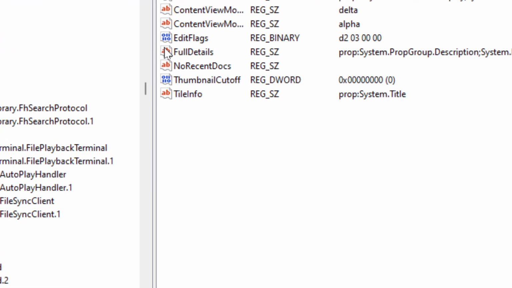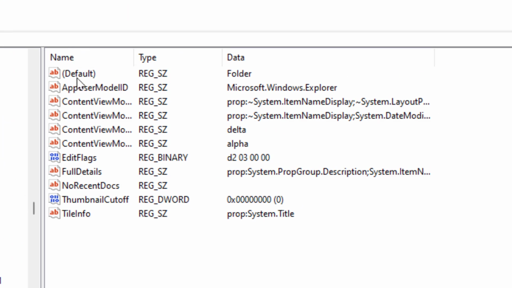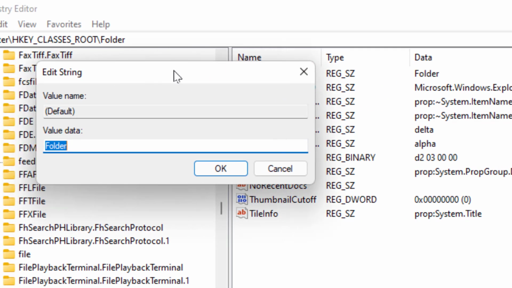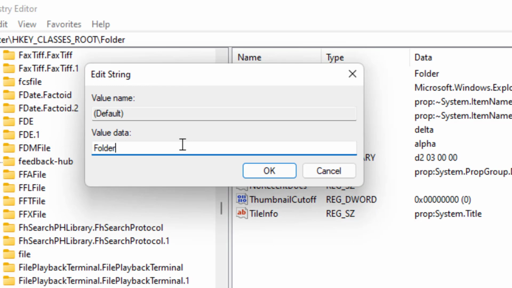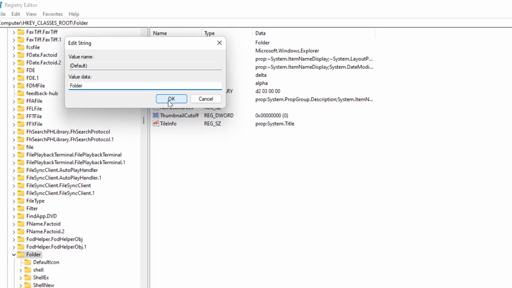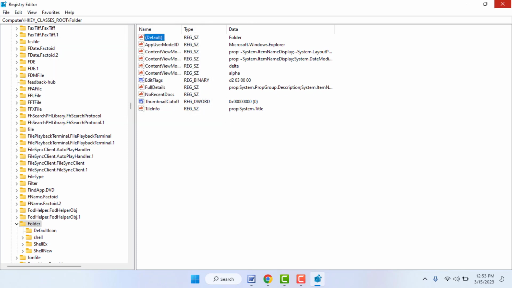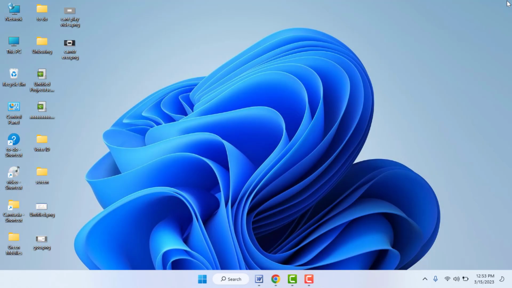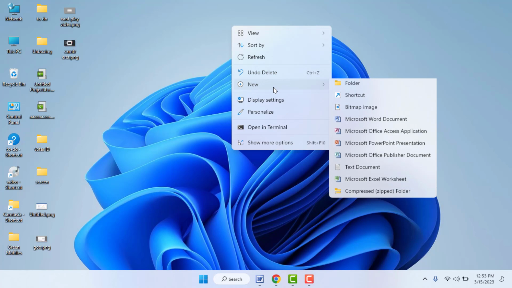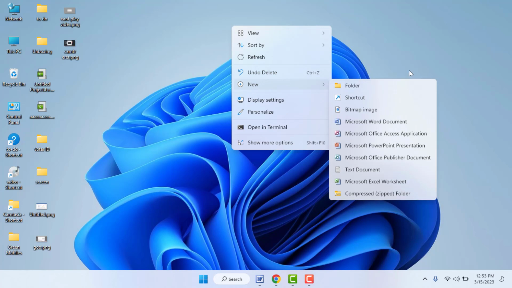Just select that folder and in the right panel, just double click on the default value and here you need to set the value data to folder. Same as it is, you need to enter folder and click on OK. After this guys, just close your registry editor. Now you need to restart your PC one time. After restarting, now let's check whether your problem was solved or not. Now it will fix your problem 100%.